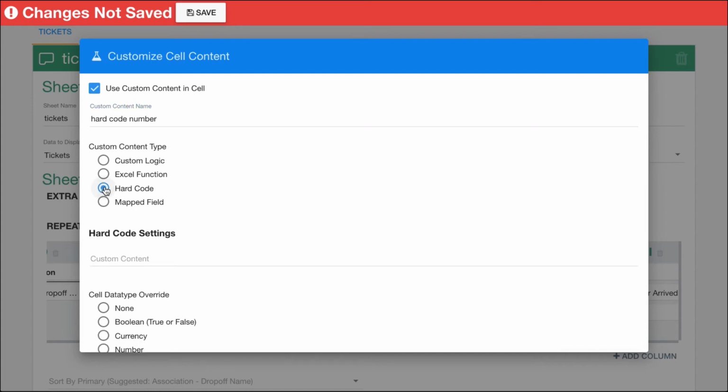A hard code is just the ability to put in some content in there. Sometimes your customers may want you to include a column where it just gives you a transporter ID number or some other facility ID number that you're always dropping off at. If it's something that never changes, then you could go ahead and put that in here.